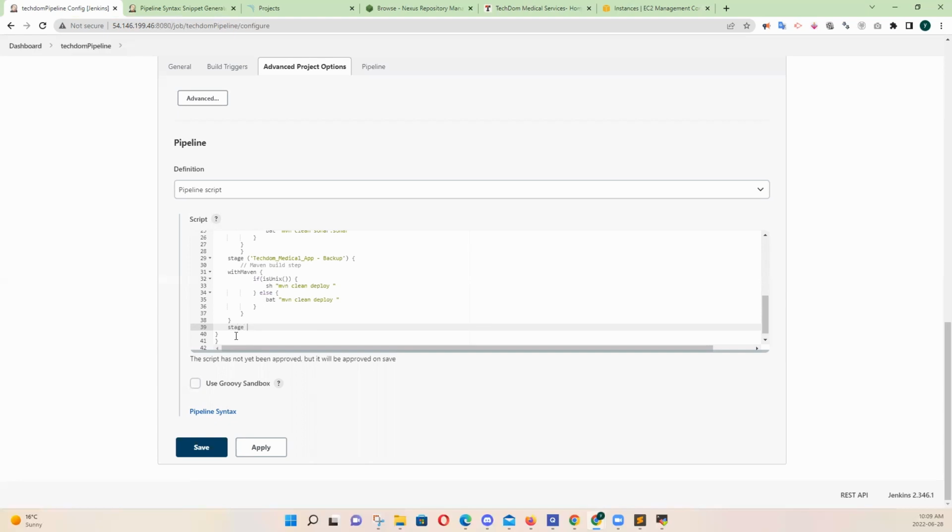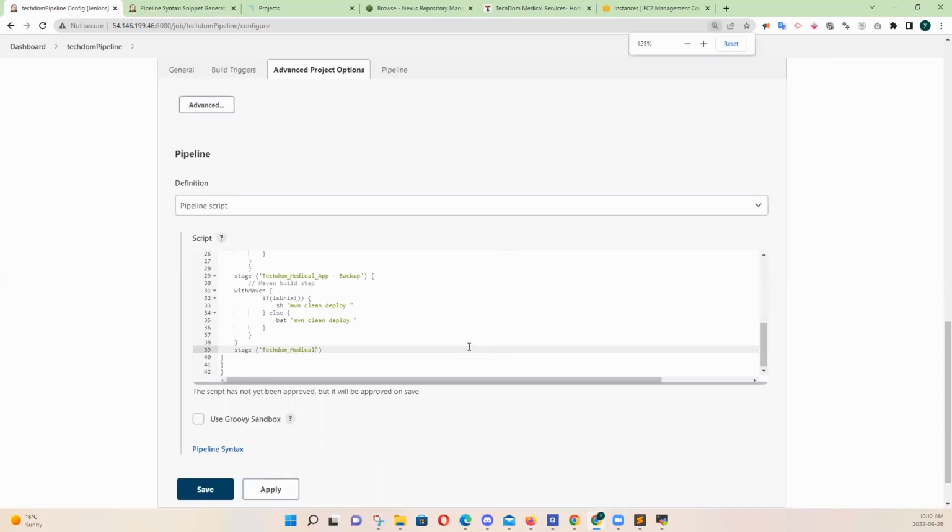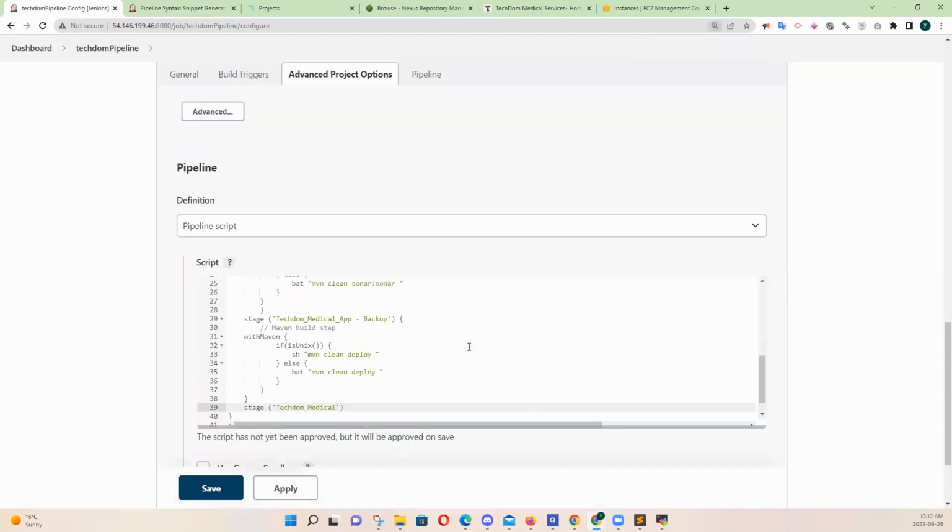Let's get guidance from above, right? See, I put in this, I put in this, then it doubles up, because it expects double. Then I put TechDom underscore medical, medical services. Let me increase my font size. Okay, medical services.